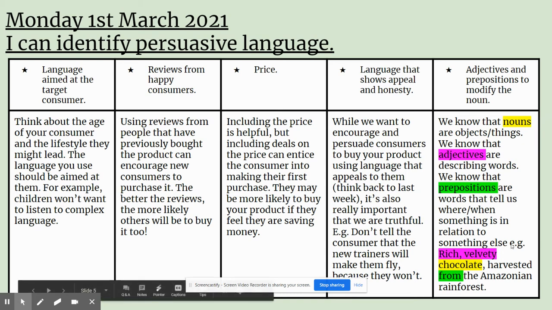So, for example, rich, velvety chocolate harvested from the Amazonian rainforest. Rich, velvety are the adjectives. Chocolate is the noun. And harvested from the Amazonian rainforest are the prepositions. So those are adjectives and prepositions that modify the noun.